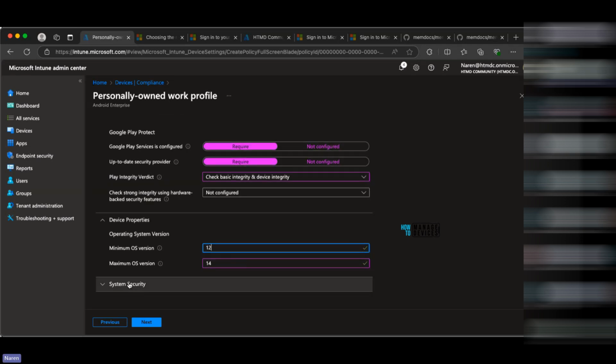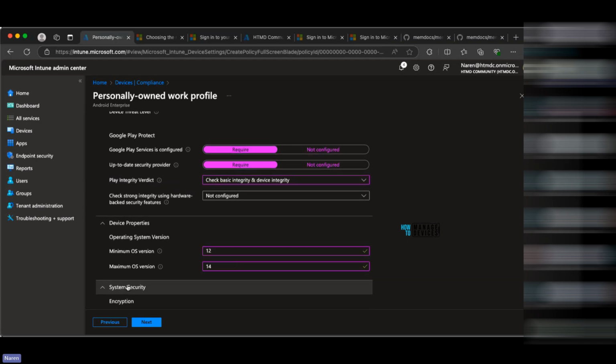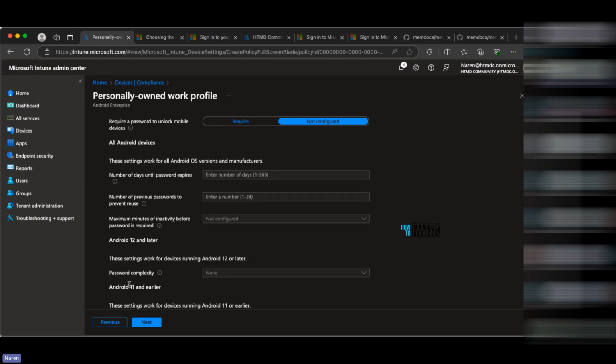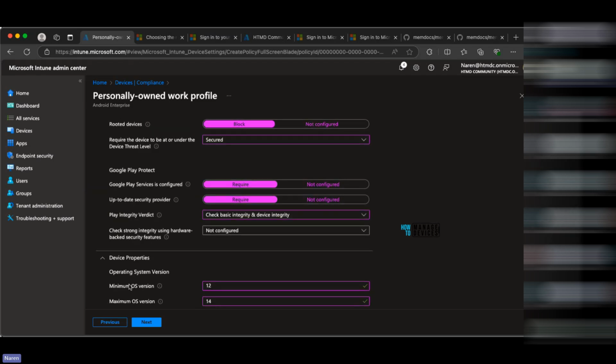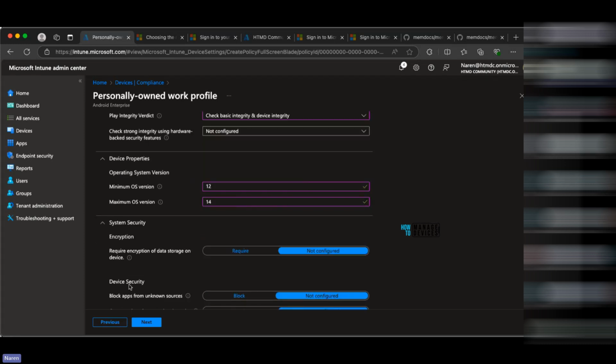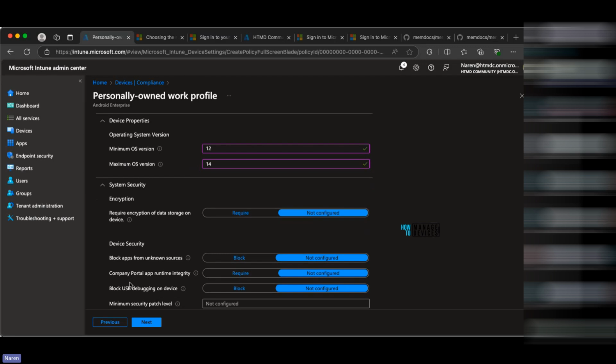Now, this is the system security. This is the place where we will define the password complexity as well as what kind of password should be defined for the devices. Password security is divided into two categories: Android 11 and below, and Android 12 and above. We'll discuss them one by one. So this is the place where we define.